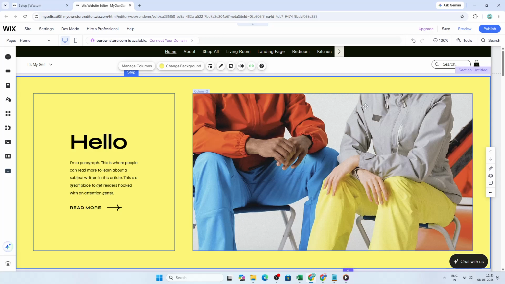If you don't see the border, try clicking again in an empty area of the strip rather than on an item inside it, like text or an image. The goal is to select the strip itself, not one of the elements placed inside it.